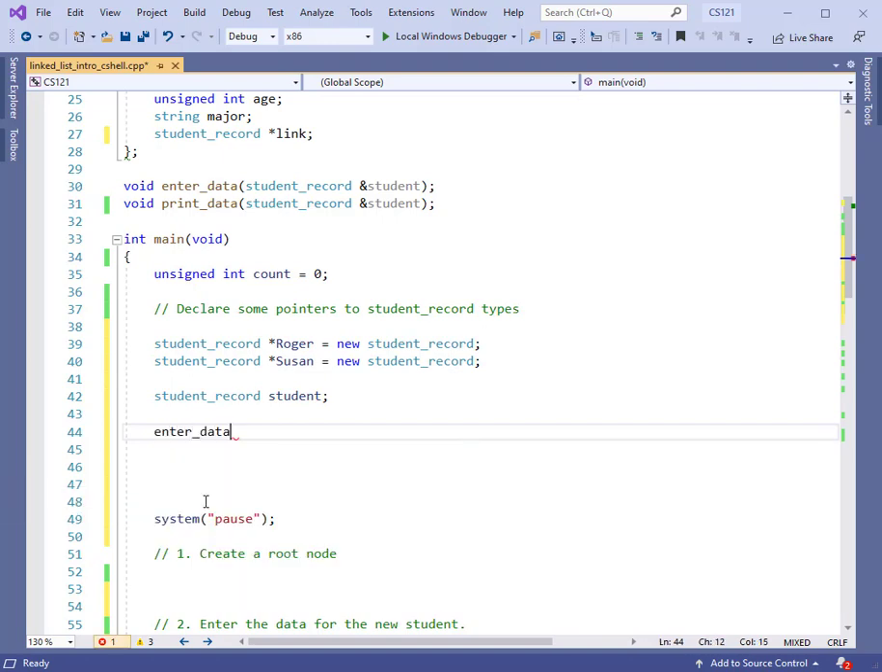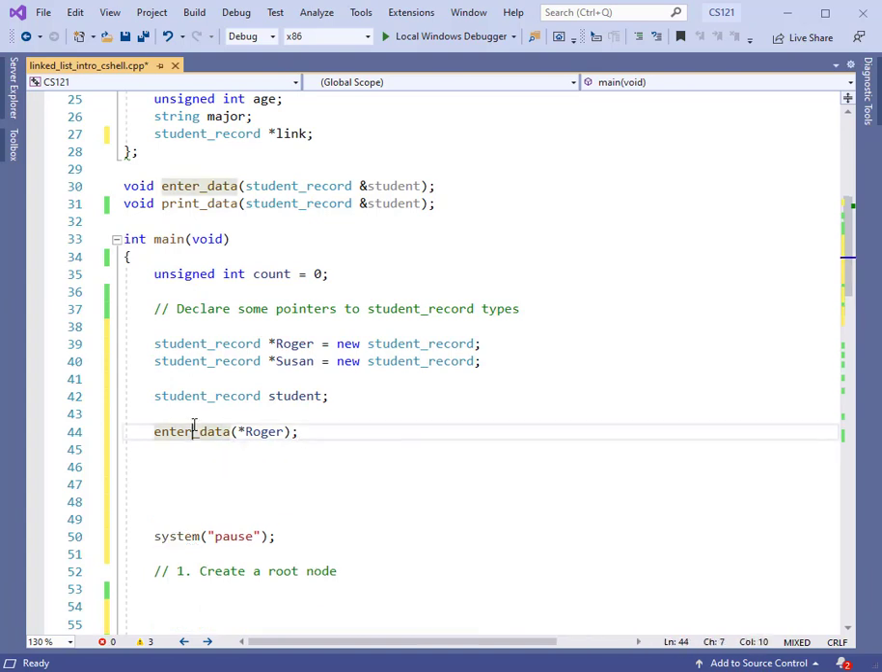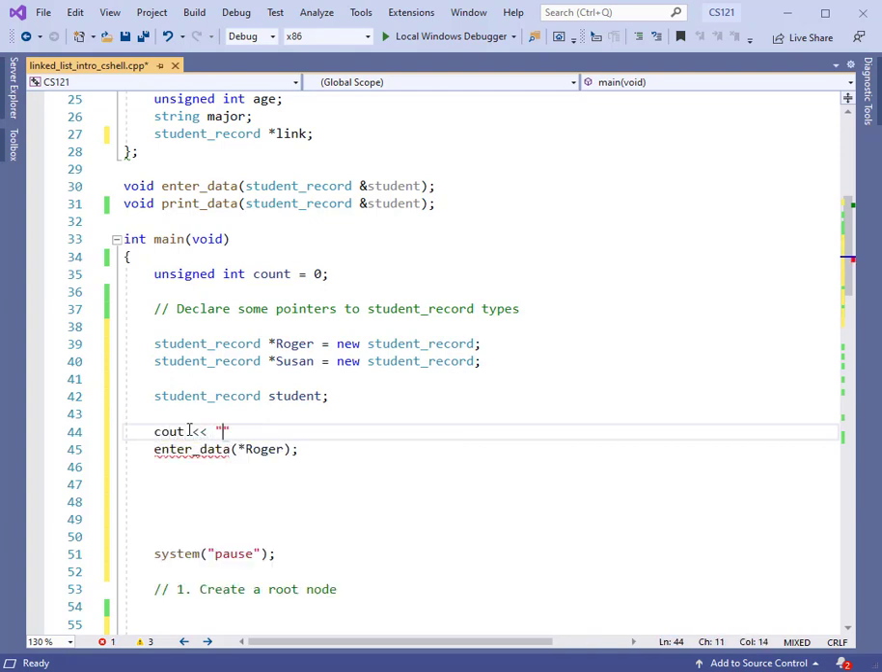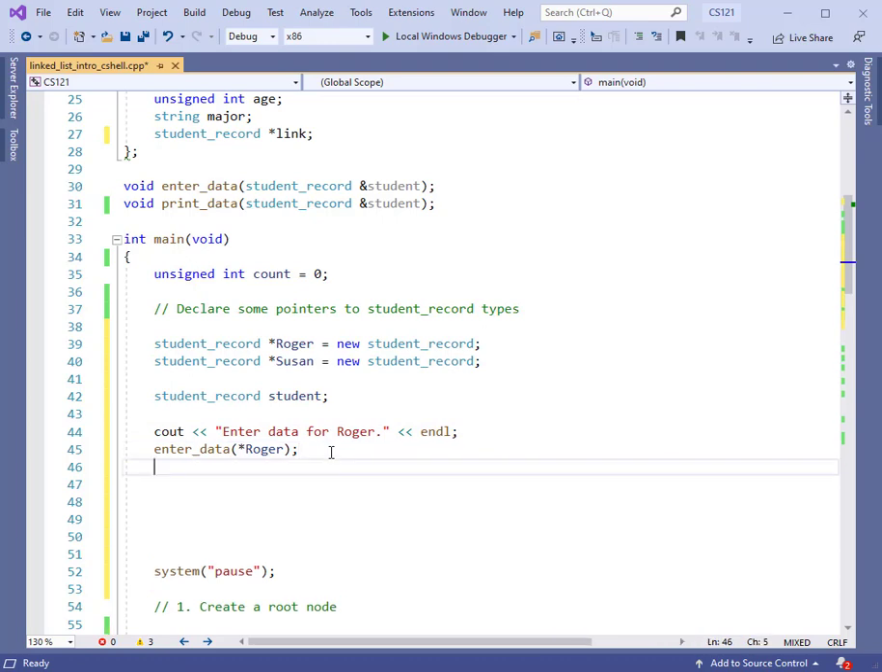So let's do enter data, and in parentheses we'll send it the record for Roger. And let's also add a little cout statement above that. It's a double quote, enter data for Roger. Okay, so that tells us what's going on. Alrighty, so we'll enter data for Roger, and we also want to enter data for Susan. So let's also put that in here with some end lines to separate them.